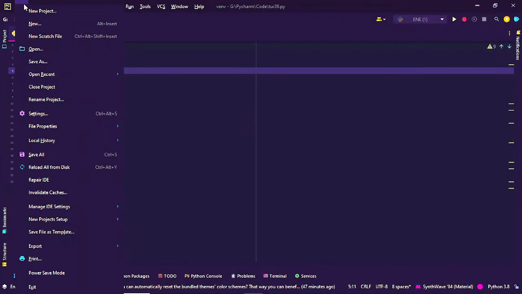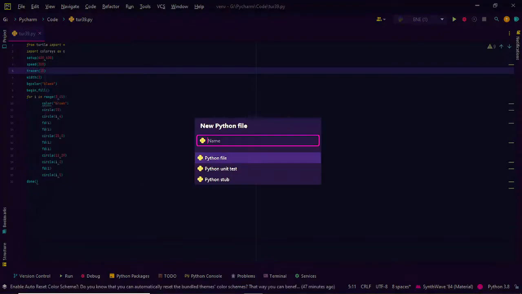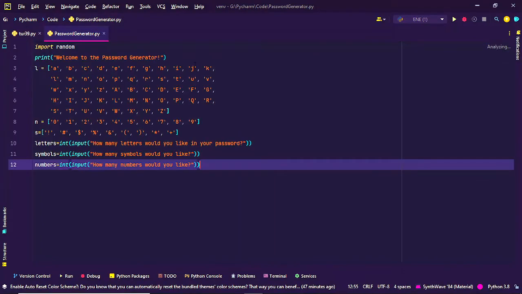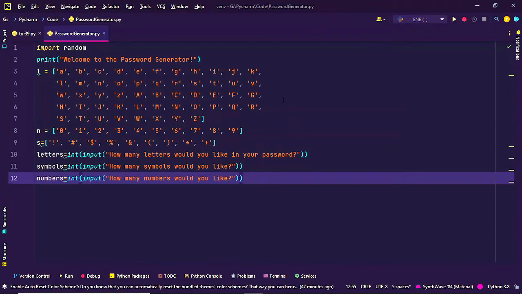Create a file, password generator. So I'm going to paste the code here. So I have pasted import random. This is the message: Welcome to password generator.